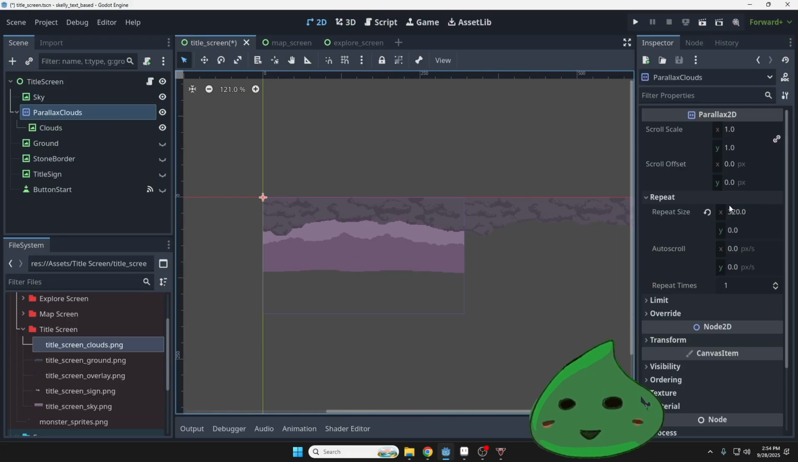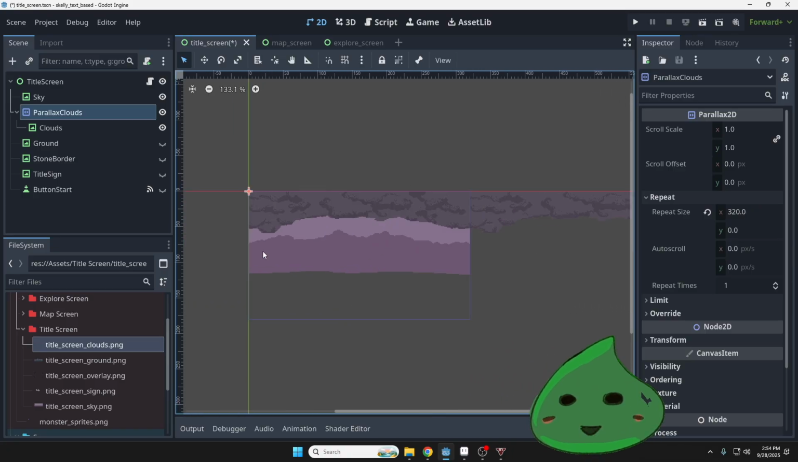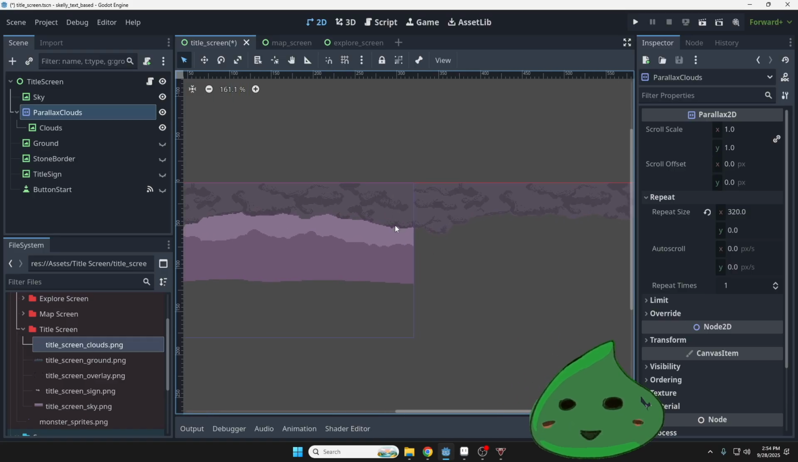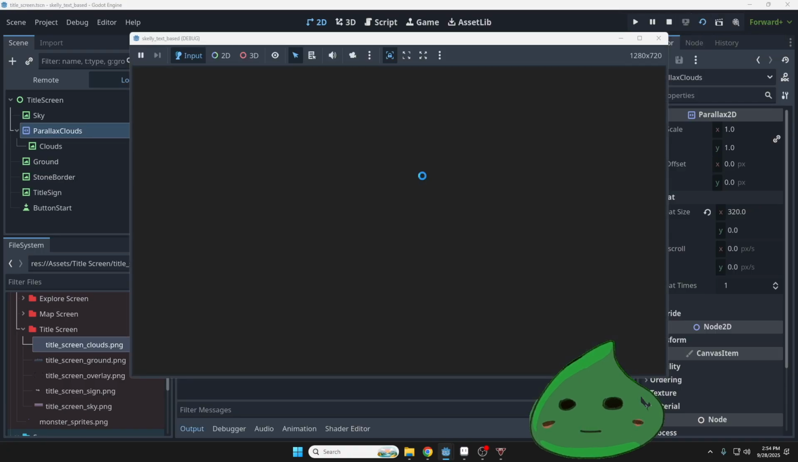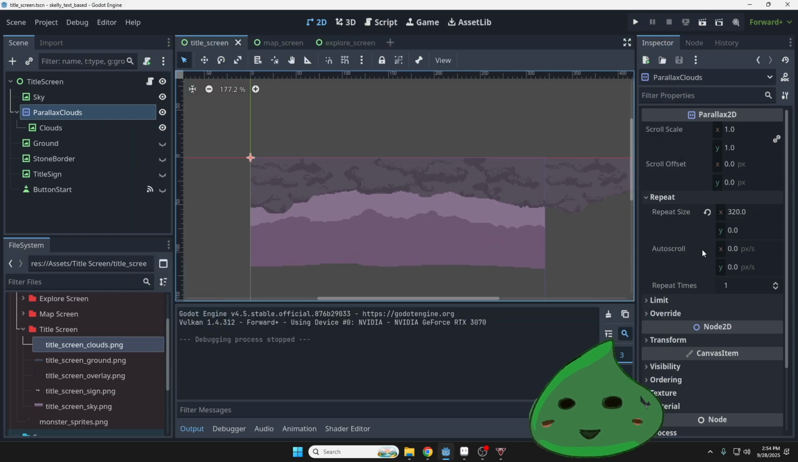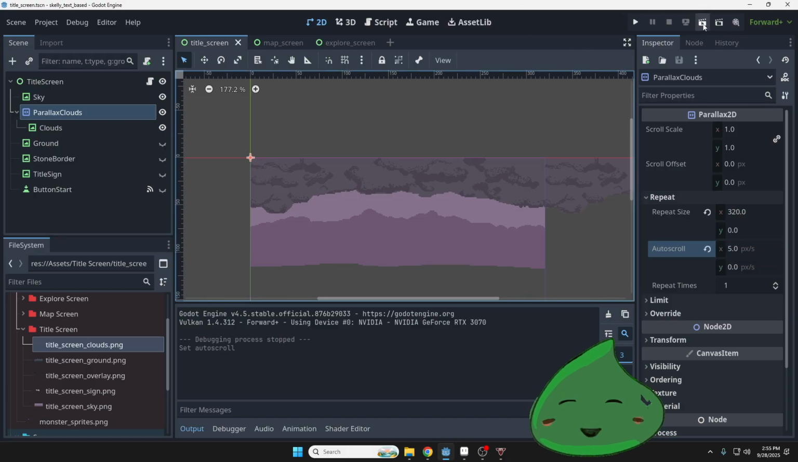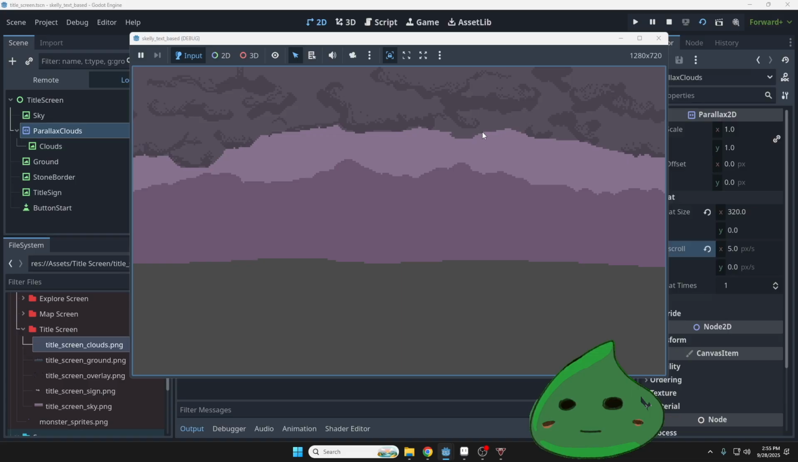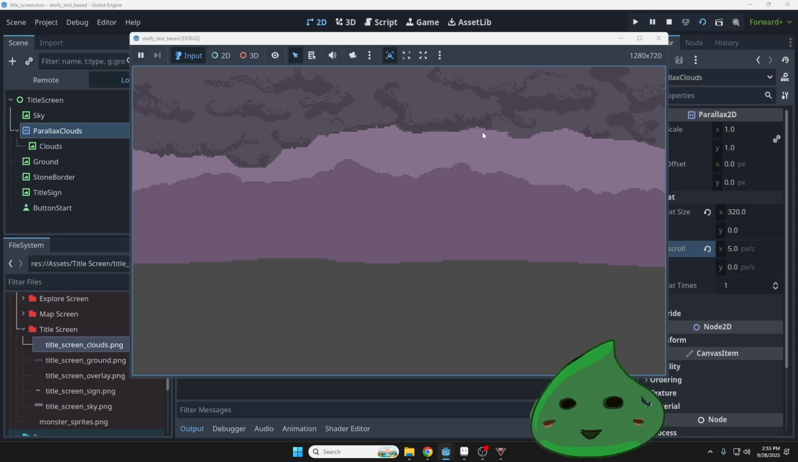So when we have a repeat size of 320, it basically repeats 320 pixels over. And so in our case, it's basically one full screen length that will be repeated. And if we run this, will this do anything? No. And the reason for that is because we don't have an auto scroll that's on. So let's say we want to scroll it in X. So let's do maybe 5 pixels. Save that and let's run it. Look at that, guys. So it's scrolling in the positive X direction 5 pixels a second.